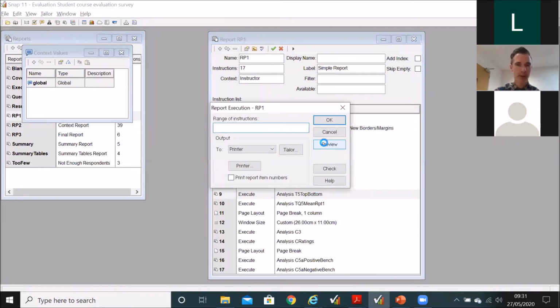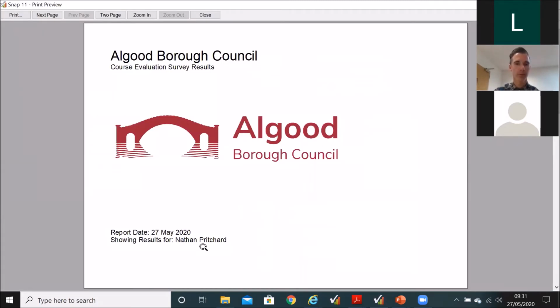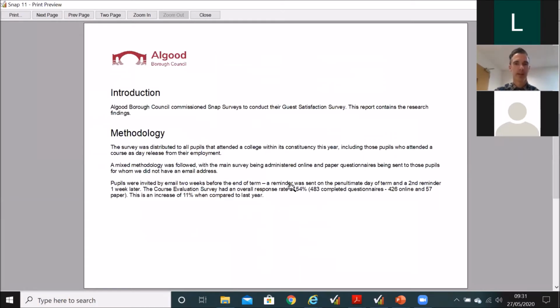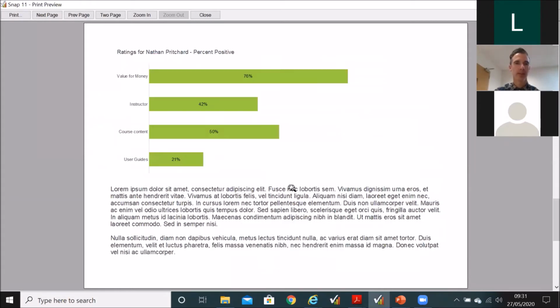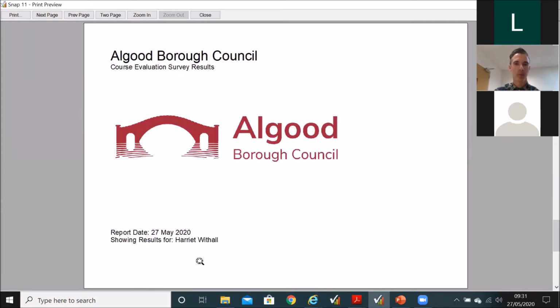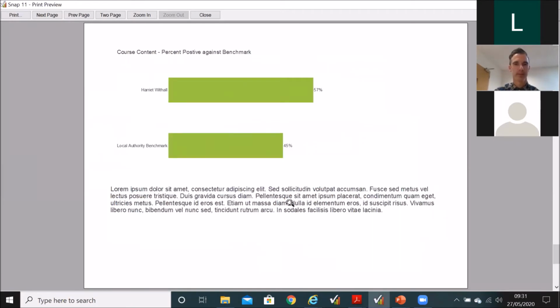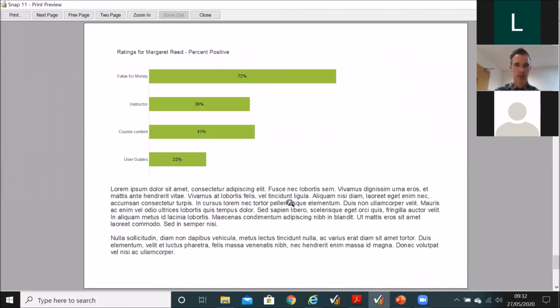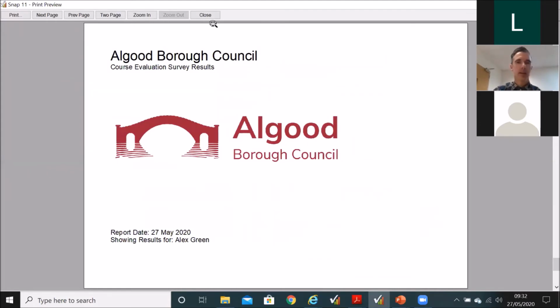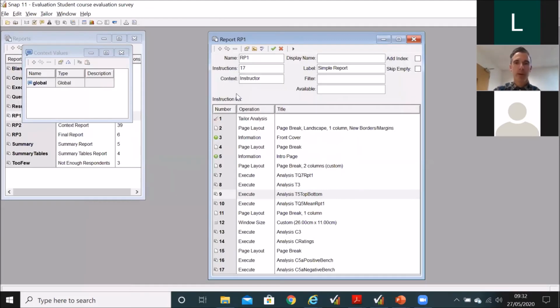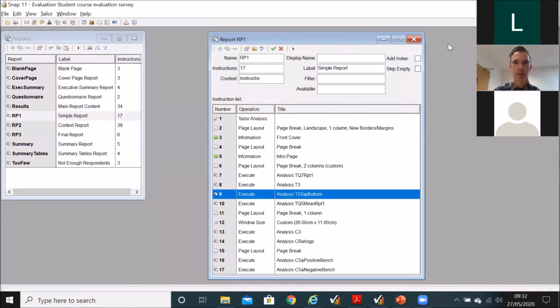So again, I'll just preview it today. So 1 report for me. Again, this is all data just for me. I then get 1 report for Harriet, and then Margaret. In fact, there's also Alex at the end. And remember, these are not just 4 separate reports with the names Harriet and Nathan and Margaret on them. They're actually 4 bespoke individual reports which are tailored to that individual person with their data, benchmarking their data as well.